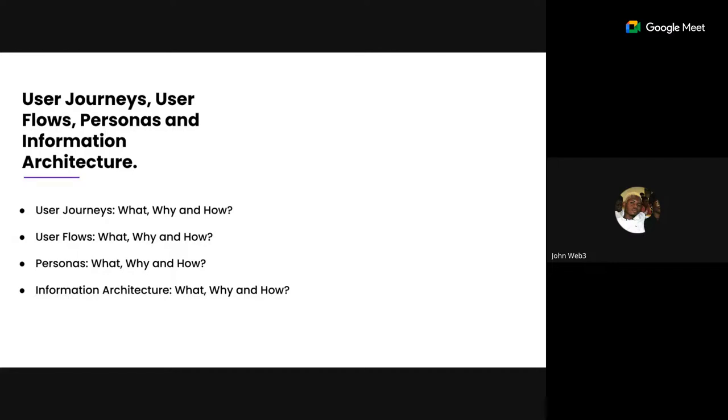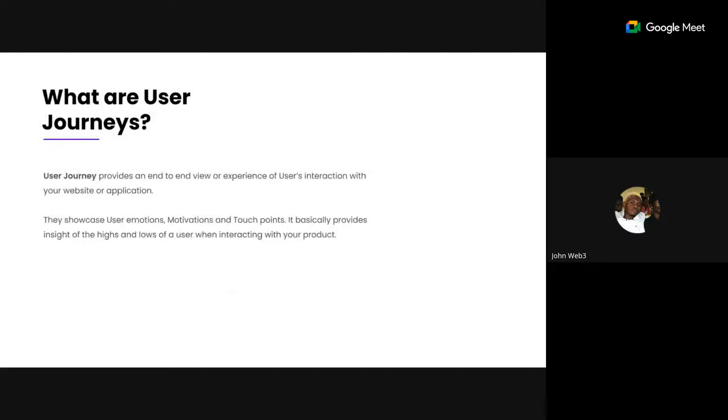Okay, so like I said, we were talking about user journey, what it is, why, and how you can do your user journey. Same goes for user flows, personas, information architecture. And what is a user journey? A user journey provides an end-to-end view or experience of user's interaction with your product, your website or application. I'm going to give you a typical example so I can paint a picture for you.